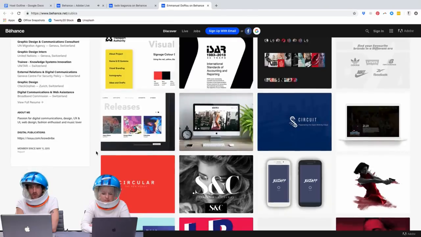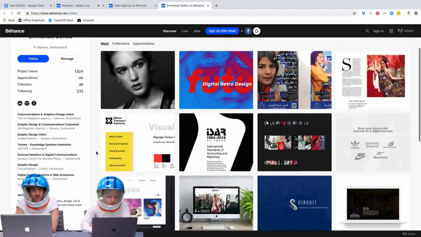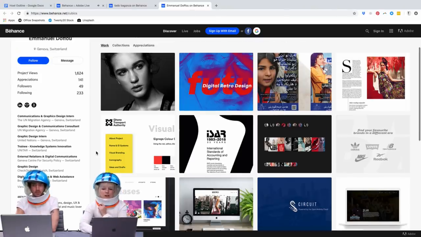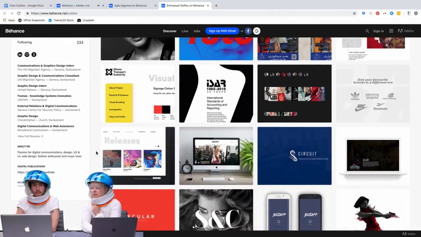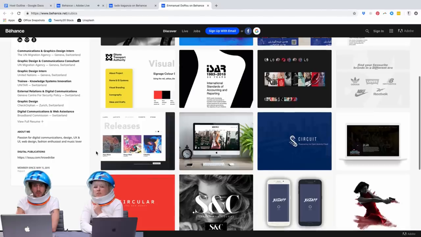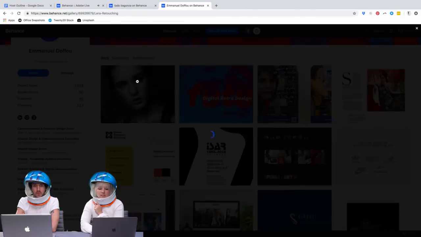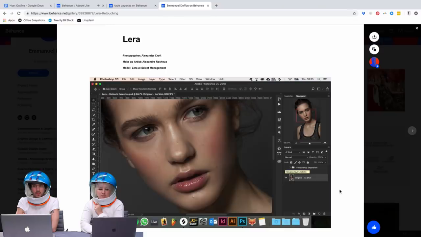Is this all photos, and how are they used? Are they a graphic designer as well? Or is it just graphic design? It looks like Emmanuel has a passion for digital communications, design, UX and UI, web design, fashion, and music. I have a feeling that he's working with these images in a graphic design aspect, which is very cool. Something I would love to know more about. Let's dig in here. This is retouching actually, so that's cool. So this is showing his retouching.